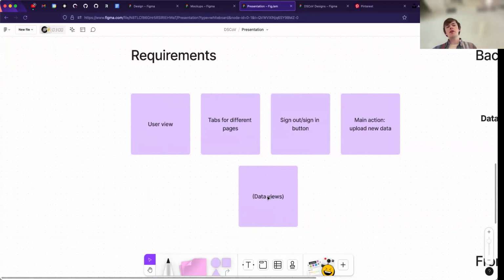We need a view of the current user who's logged in. We need some tabs to navigate to different pages within the dashboard. Maybe we have a main dashboard view, but then we also want to be able to view a list of files or a list of studies that we're looking at in this lab. We need sign out and sign in button functionality. And then we also need some actions, specifically a main action, like we're going to upload some new data or something like that.